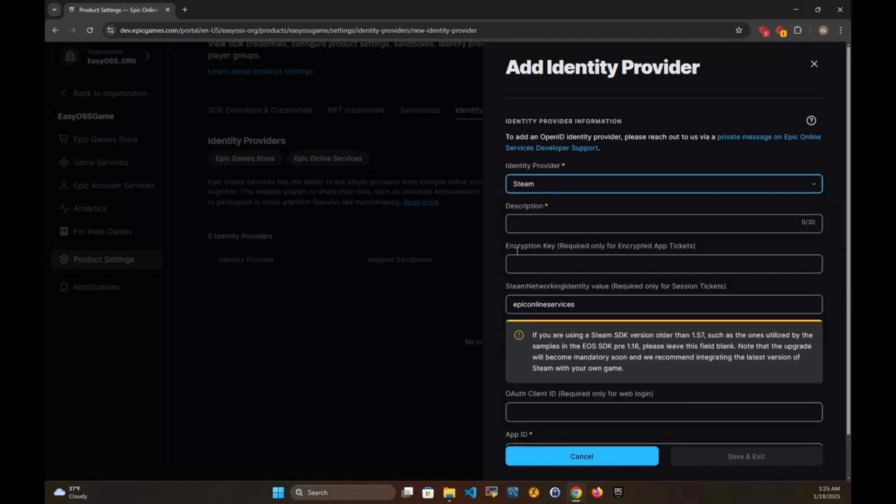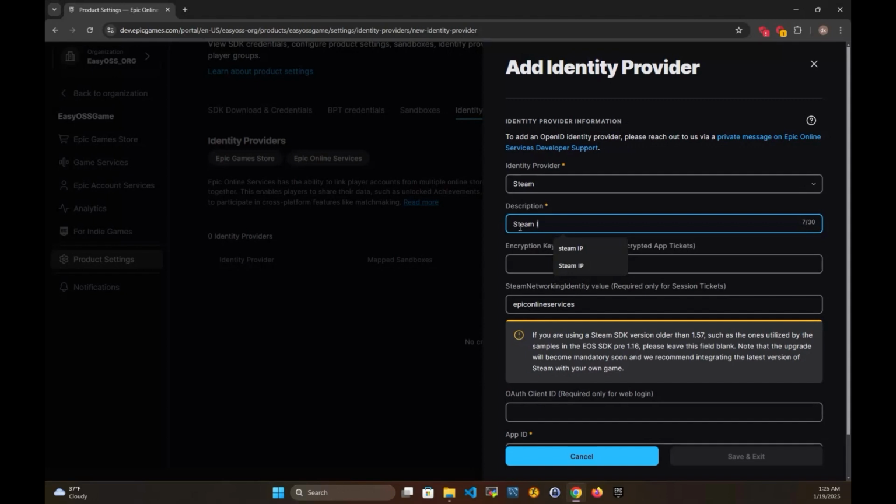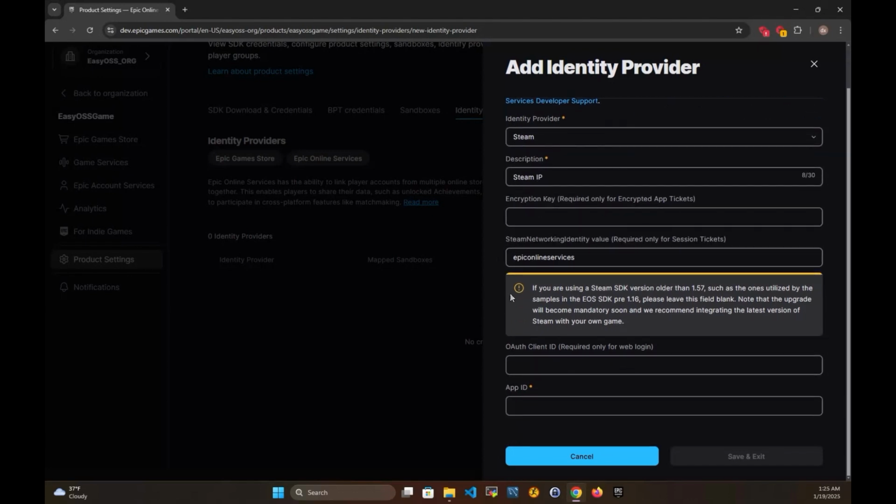Choose Steam as the identity provider and then provide a description. Starting from Steam SDK version 1.57, which is used by Unreal Engine 5.4, Steam replaced the encryption key method with session tickets. In my case, I don't need to change anything there.